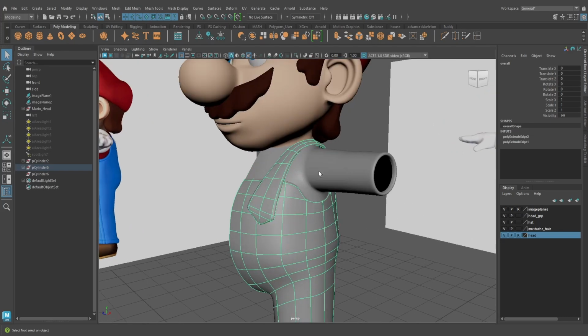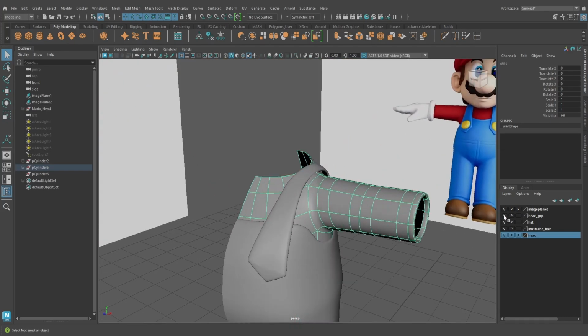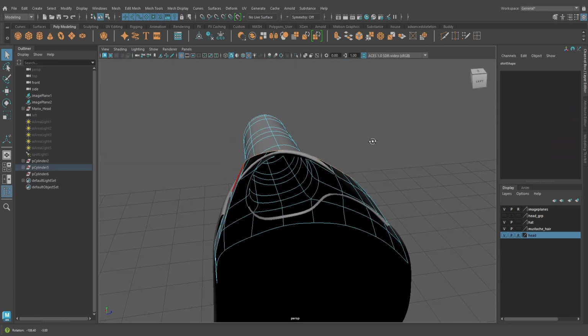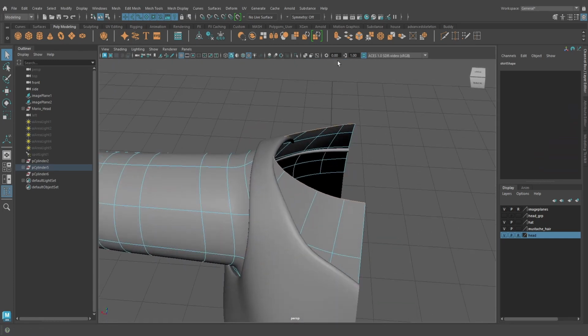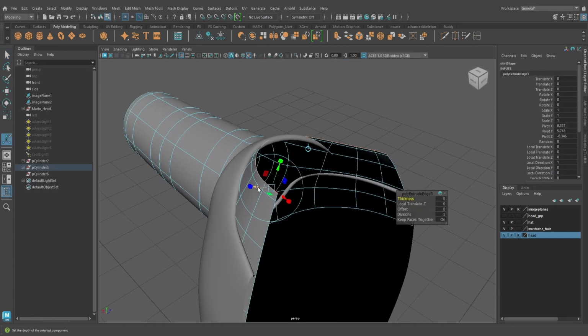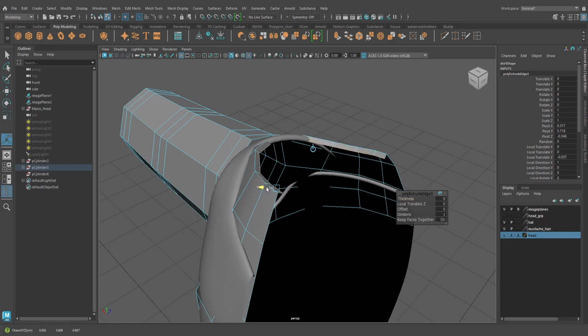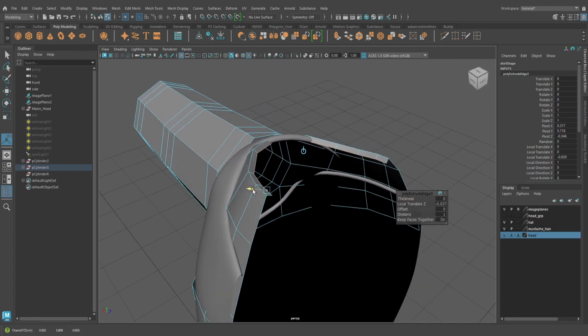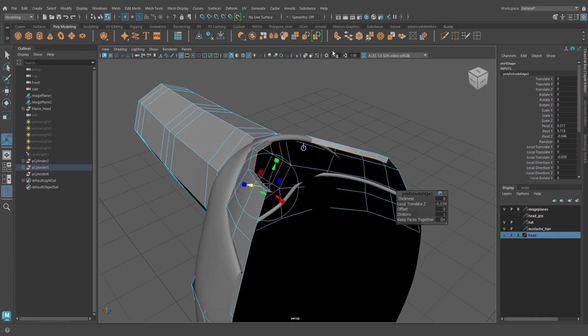Let's select Mario's t-shirt and turn off the visibility of the head and select all the inner edges of the neck area. And let's go extrude on the Z-axis. And let's extrude one more time.